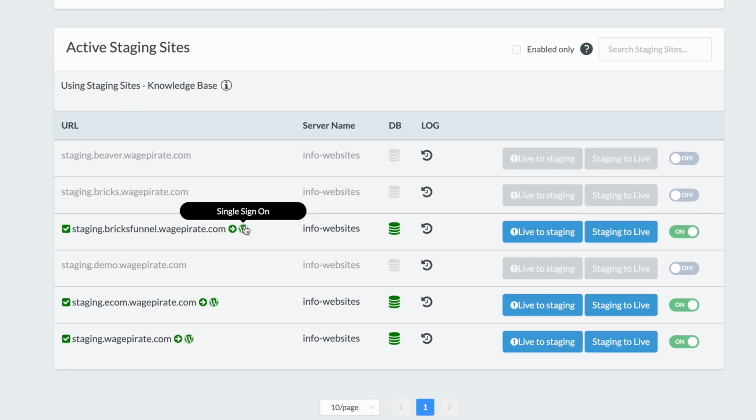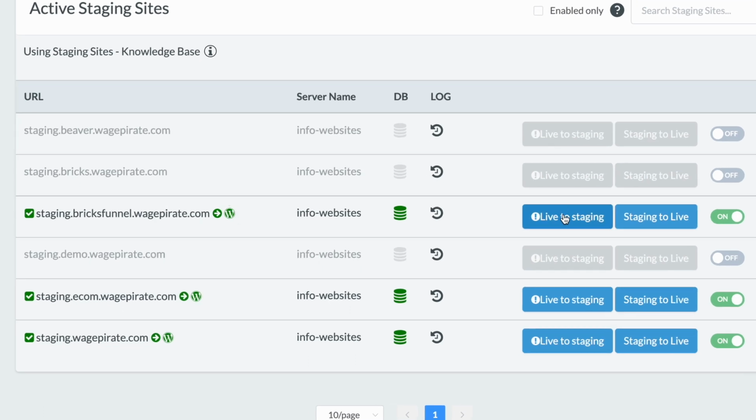But this here, I could single sign onto WordPress. I could push from the live site back down to the staging install, or I could go into here and log in here and then make some changes in staging, make sure it all looks good. And then I could push the staging website to live here just by clicking this button. So it's a really easy way to manage your WordPress websites and your servers.